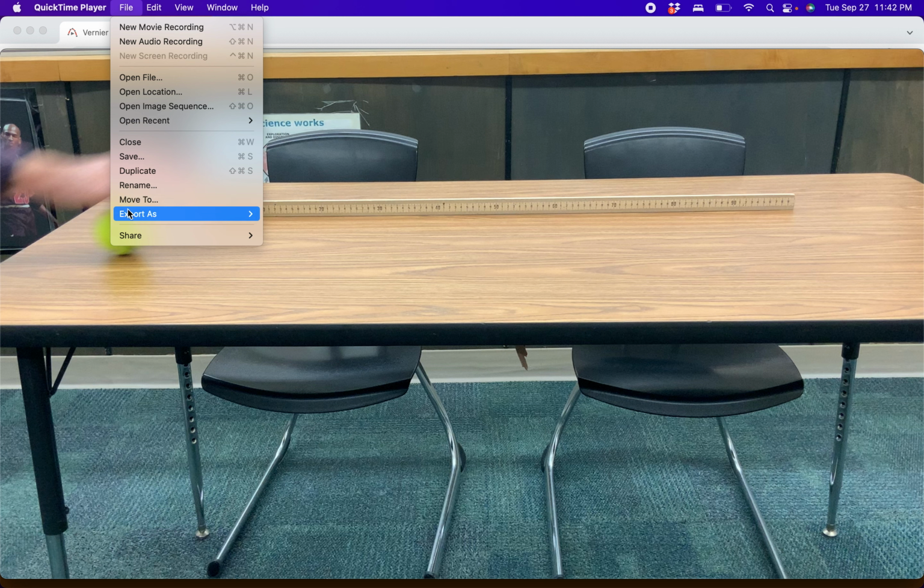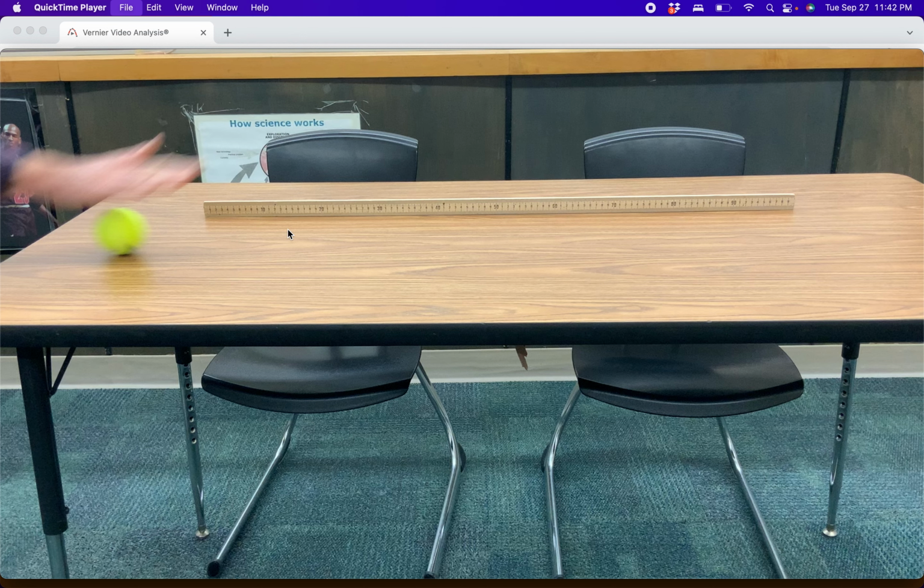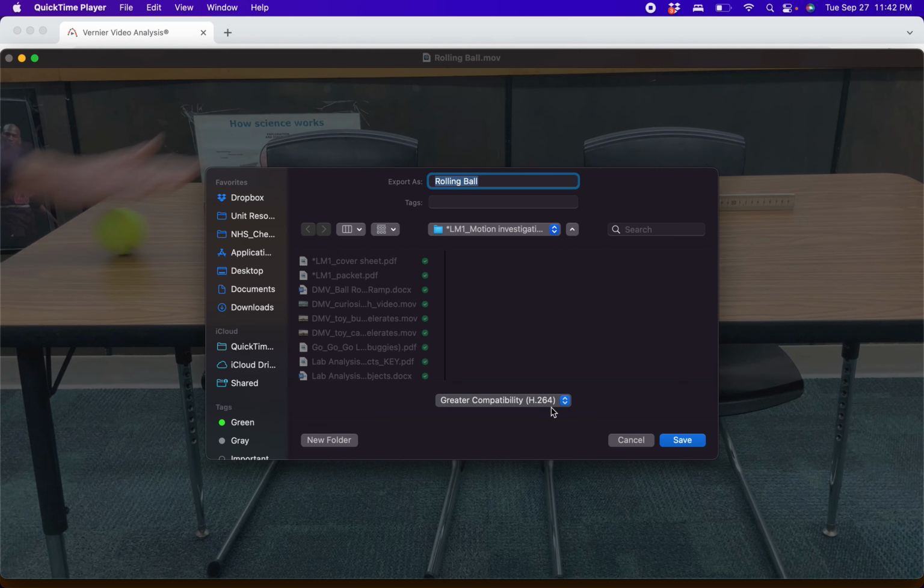In QuickTime, I'm going to export it as a new type. I'm just going to choose 1080p, which is the resolution. But more importantly, down here, I'm going to change the compatibility from this high efficiency format to this greater compatibility format. That's what Vernier video analysis likes. So I'm going to save that.